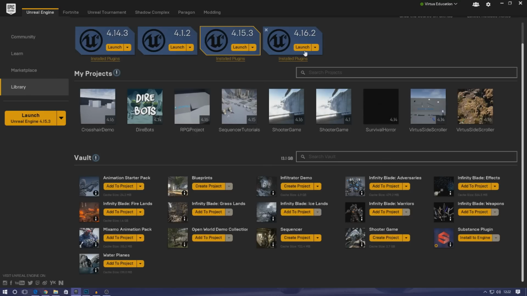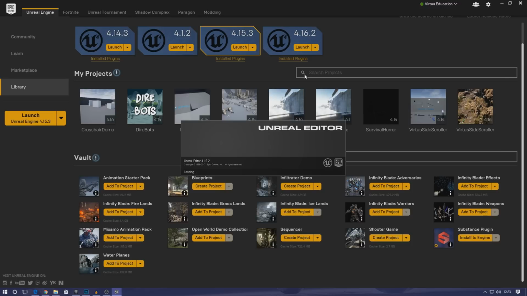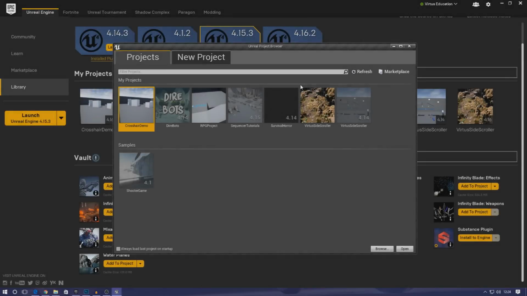So the way that you need to create this is just opening up the latest version of your engine. For me that is 4.16.2. Just go ahead and press launch, give it a couple of seconds to load up, and then when it does load up we can create our project and we can add the animation starter pack to it. So I'm going to skip the video for a couple of seconds while this loads up and we will jump straight back in. Okay, so the engine is just loaded up and we're ready to create our project.